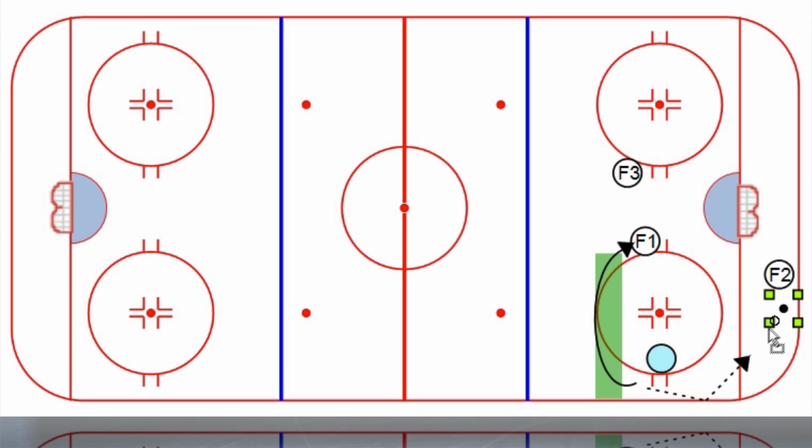Okay, and the puck has come right here, and now F2 is coming. He's picking up the cycle, right? He's going to be looking for that return pass back out to F1. Okay, so that can be a really, really good option.